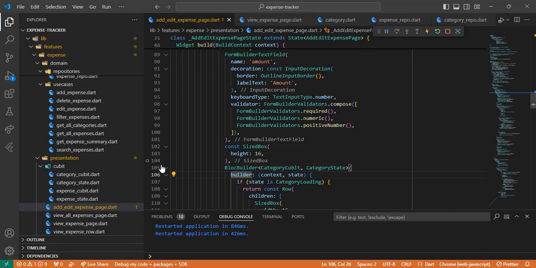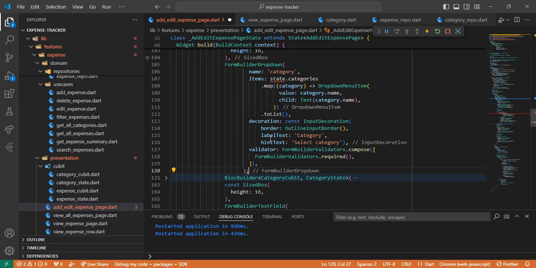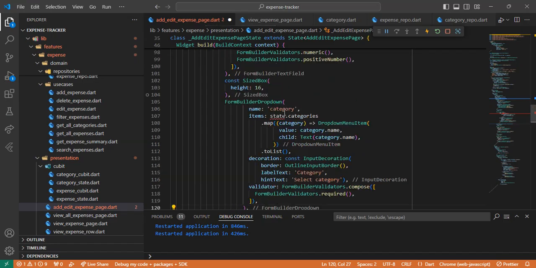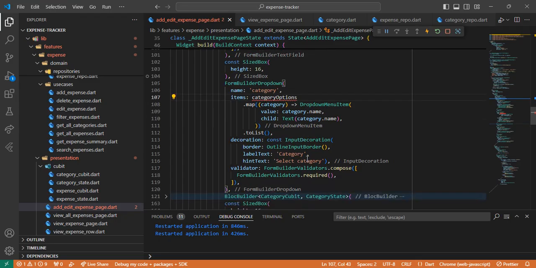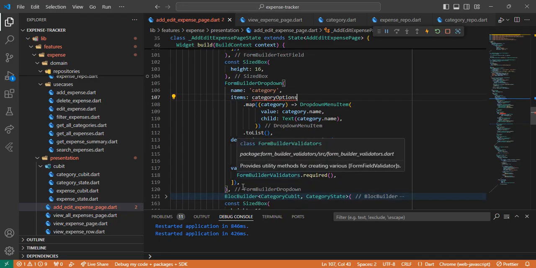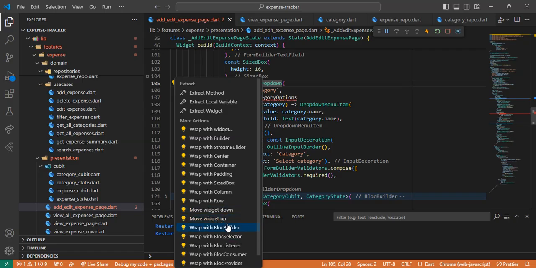But basically, before this, let me just fold this. This is the original code. Something like this, and there's a category options right here. Category options, right? If you recall it like that. Okay. This is what it was originally, right? But what we did now is we click this and then we wrap it in a block builder.